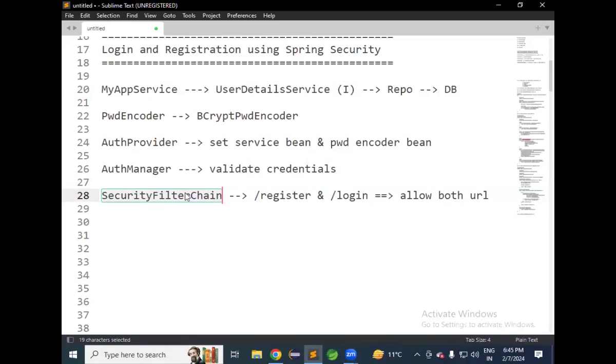But in this project, I have only two URLs. One is register URL, another one is login URL. I need to allow both. Anybody can register, anybody can try to log in. If their data is valid, they can log in. If the data is invalid, they cannot log in. So I need to customize the configuration to allow both URL patterns.